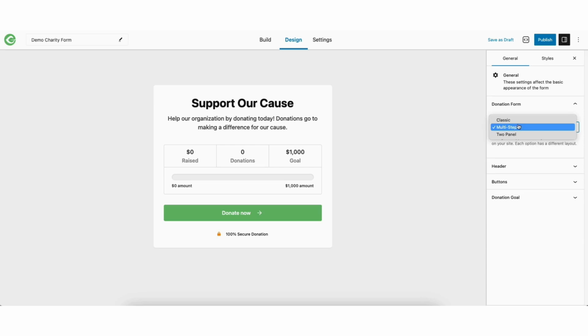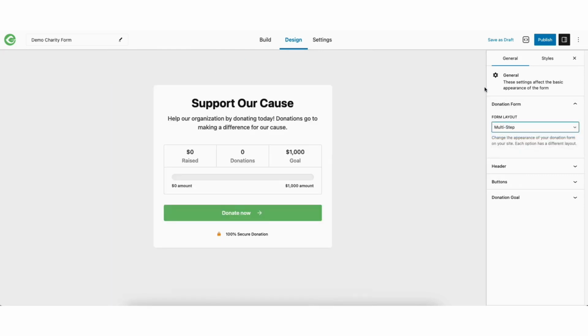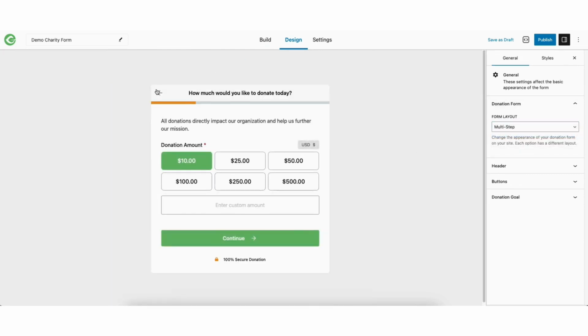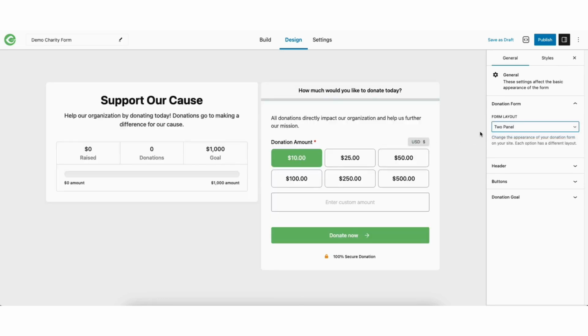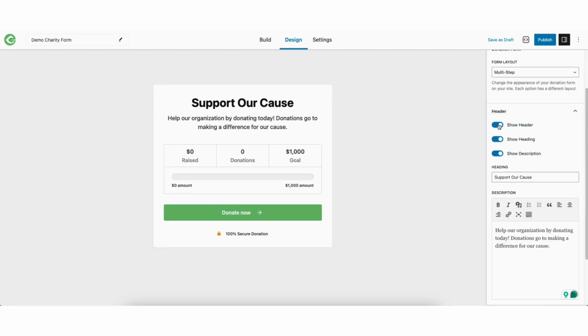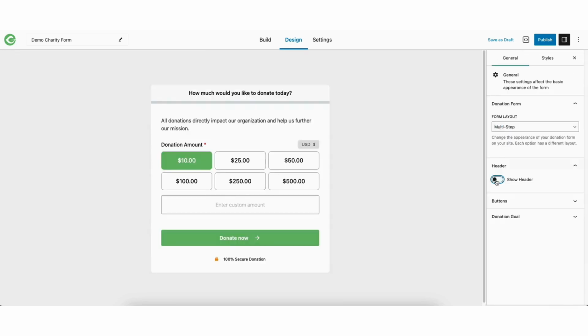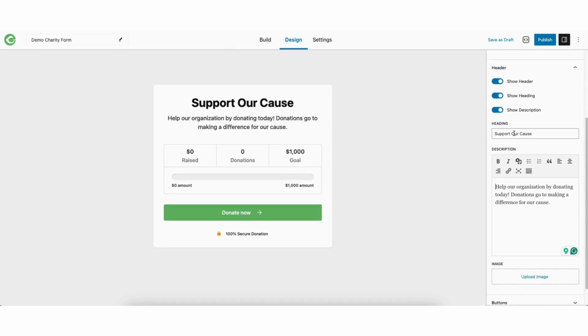This is an example of the Classic form. This is an example of the multi-step form. Here's an example of the 2-panel form. I'll choose multi-step for mine. If you click Header, you can choose to toggle on and off the header, heading, and description.